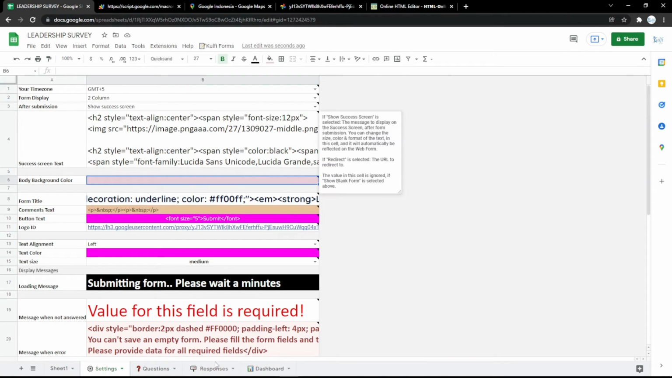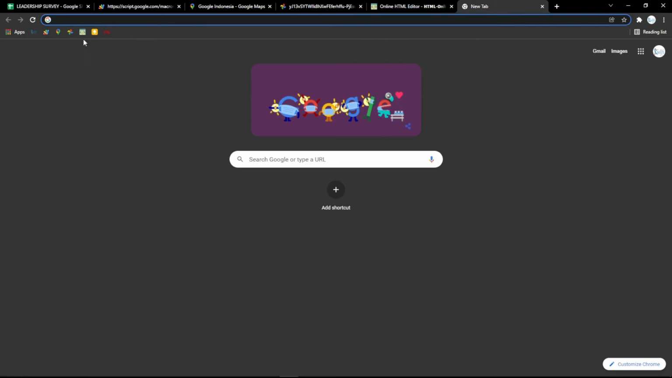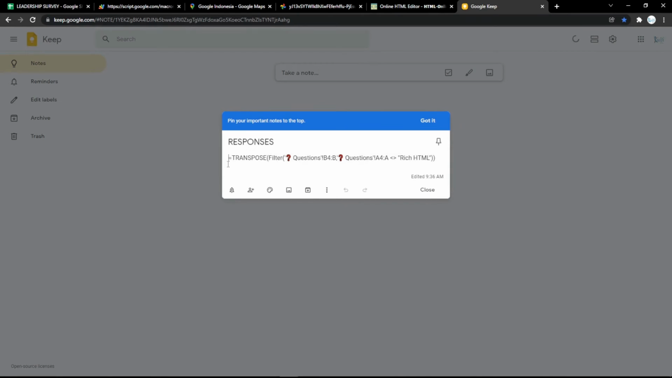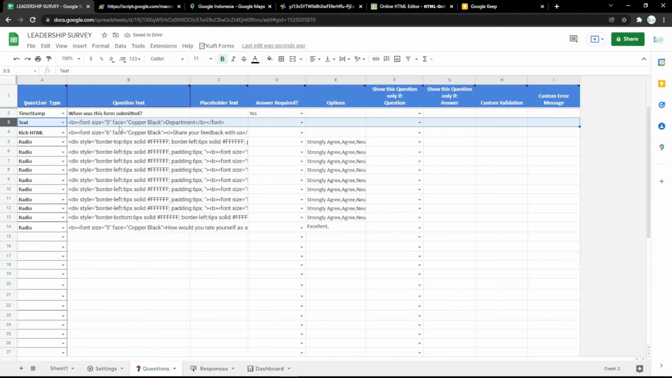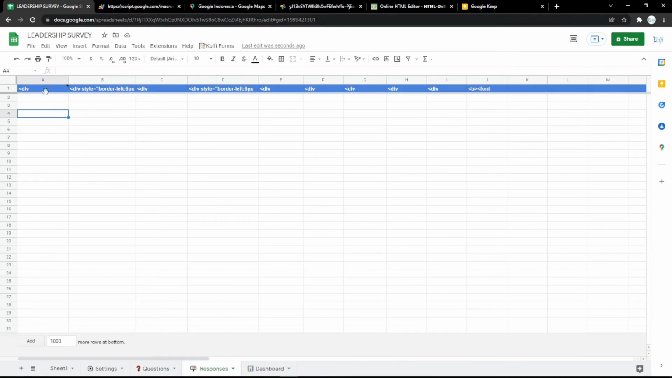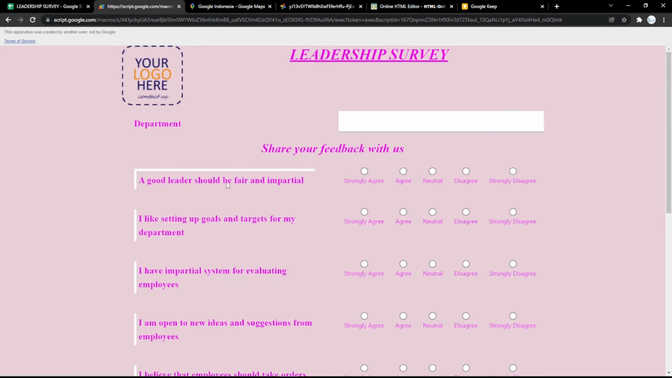Then for the next one, I want to go to the responses tab to see the results of the answers from the audience. For example, here I go to keepgoogle.com and then just copy it and put it here like this. Don't forget to change it first. And then now you can also use the question like this, and you can just follow the steps.